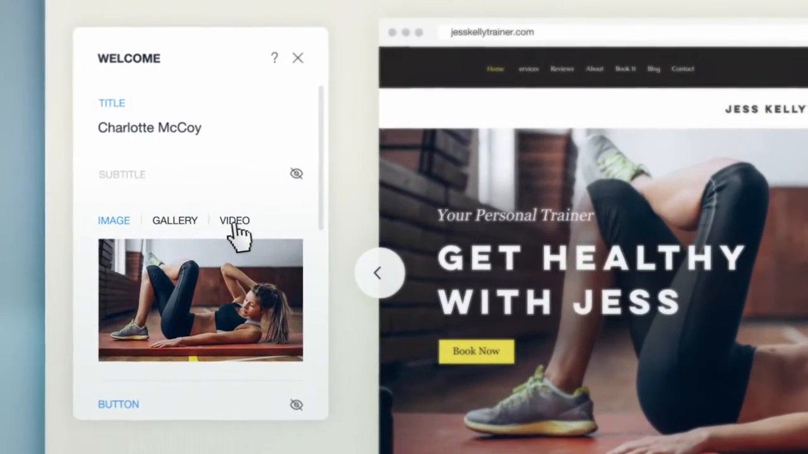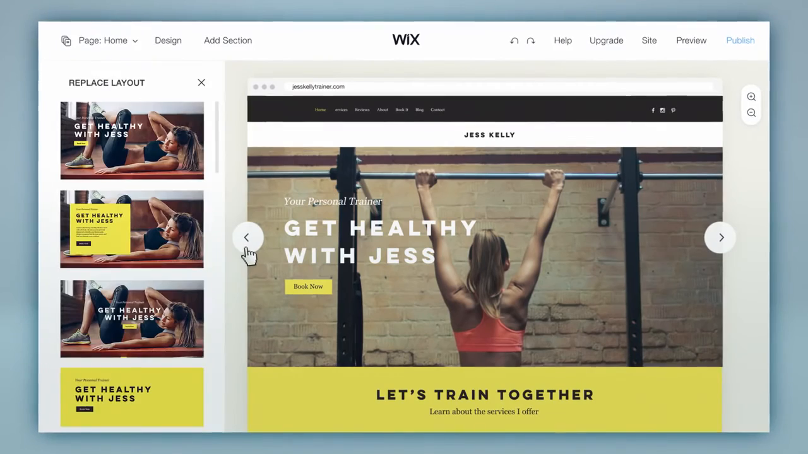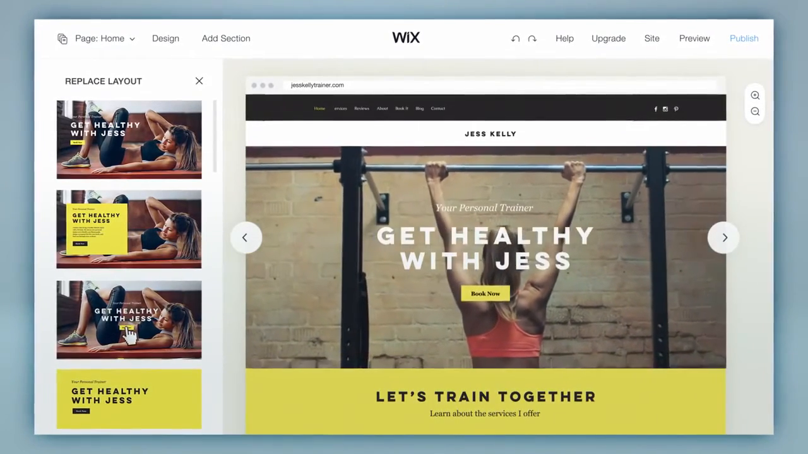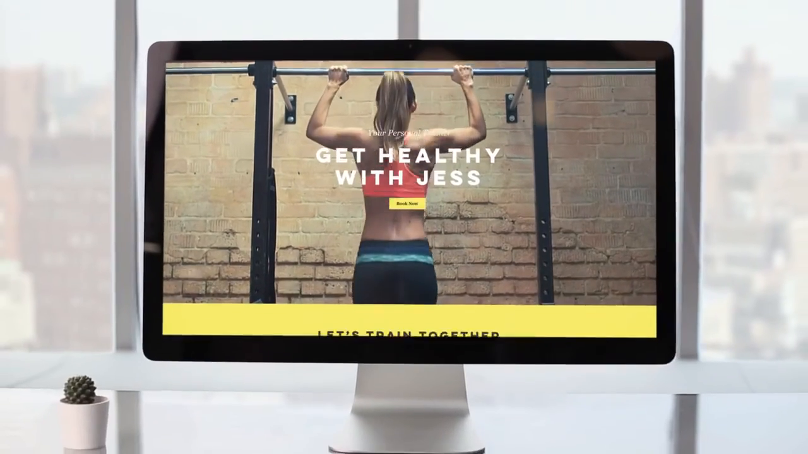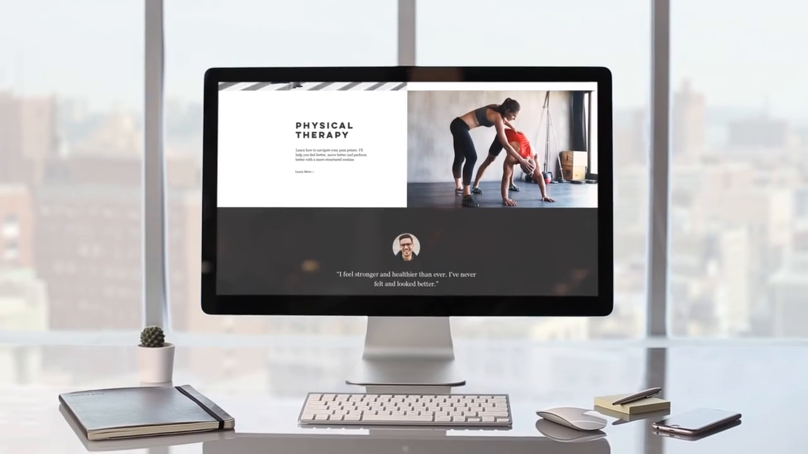Easily change your images and videos. Play with any layout. Your content will automatically adjust to fit perfectly. With Wix Artificial Design Intelligence, everything just falls into place.